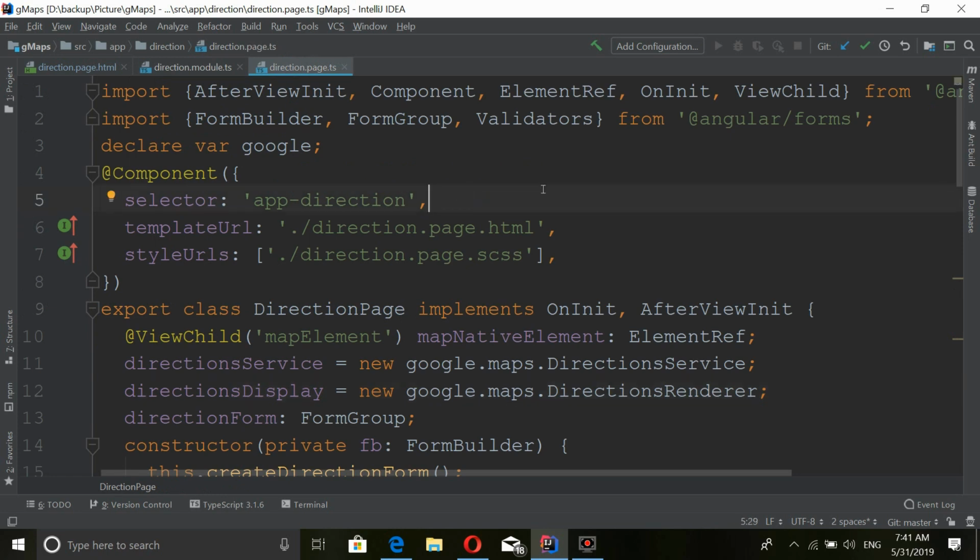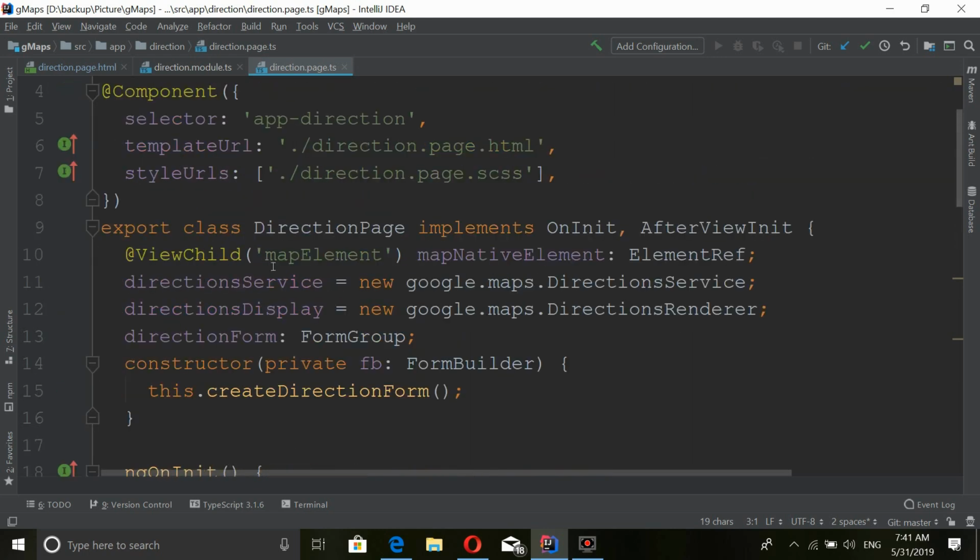Here I am using a direction component and I just named it direction. Whatever you want, you can go with that. Don't get confused by it. First, in my component class page, I need to declare the global variable google. Don't forget, please declare it first. Next, I want to create some class variables for implementing this direction services into my Ionic 4 application.